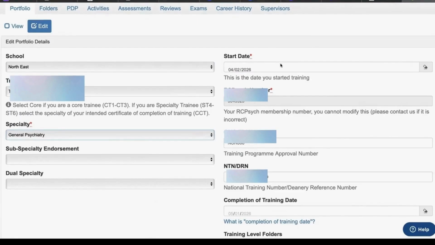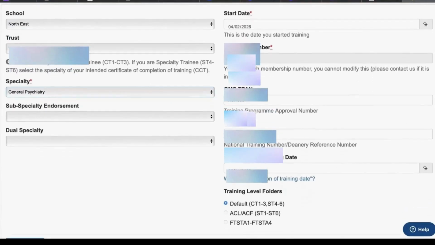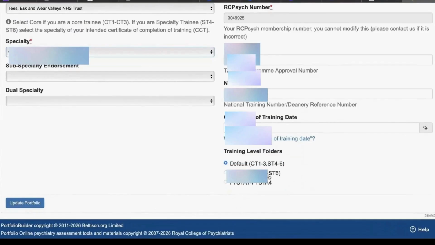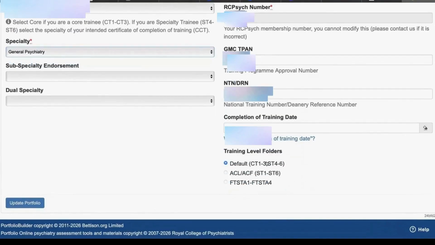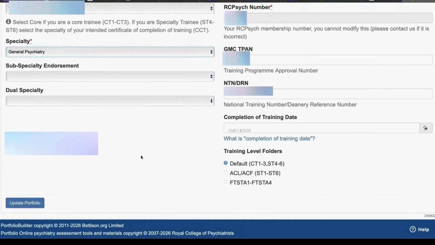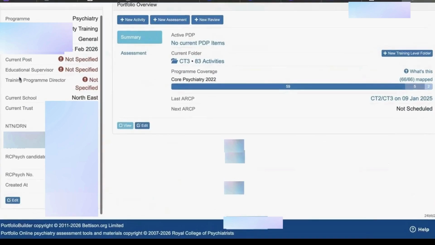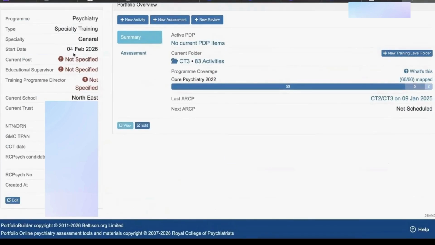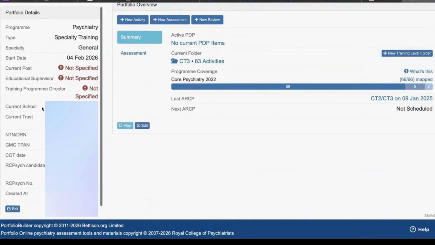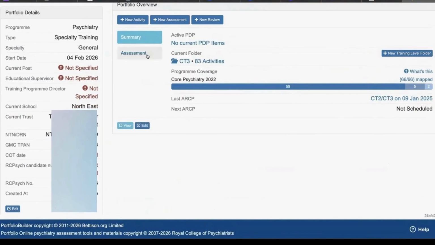You put your start date here, your Royal College of Psychiatrists number. This would be populated, like I said. Completion of training date, you can put that in there. And then the training level folder would be CT1 to 3, ST4 to 6. You select that, and that should be it. And then you just update the portfolio, and whatever information you've put in there will reflect on the portfolio details. I hope that's clear enough.